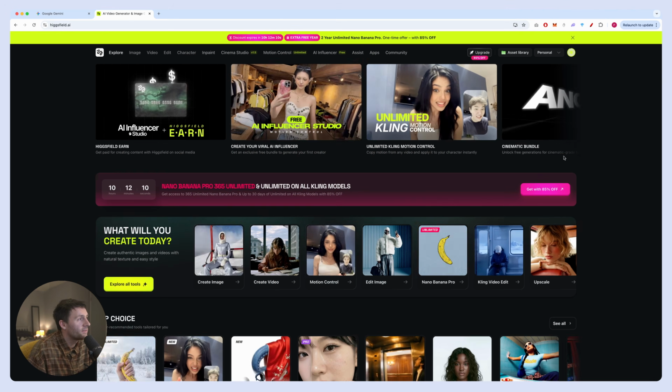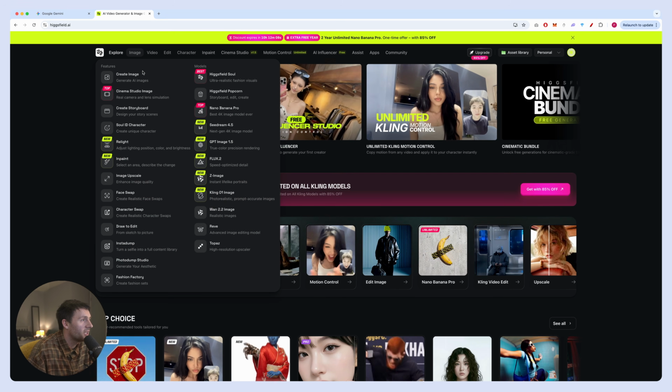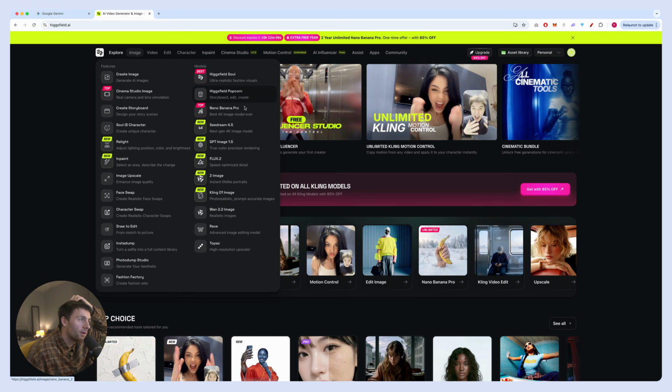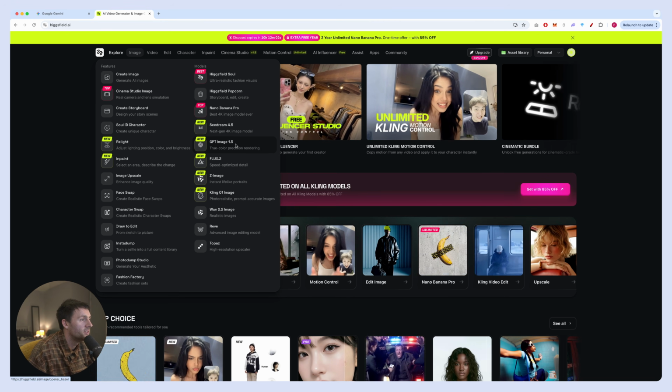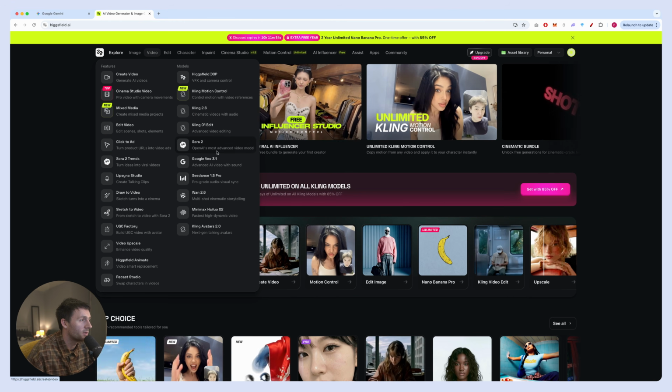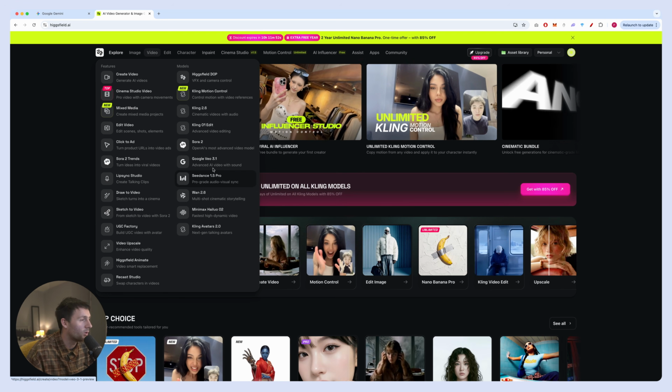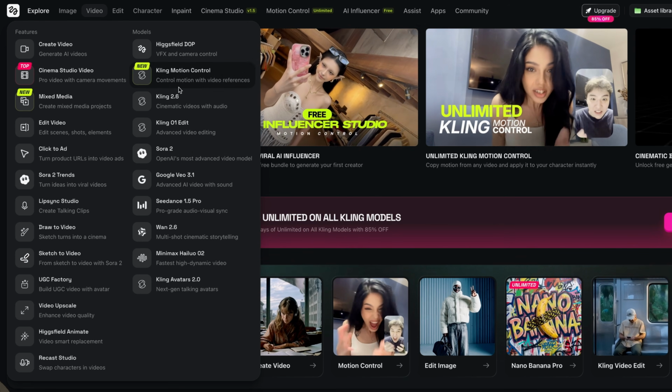Now we'll head over to Higgsfield AI. What this does is give you access to multiple different AIs. You can see Nano Banana Pro there, GPT, and they also do video, like all the different video models you'd want, like Google Veo, Sora, Kling, all of that.